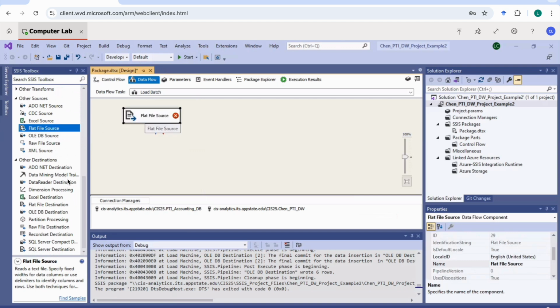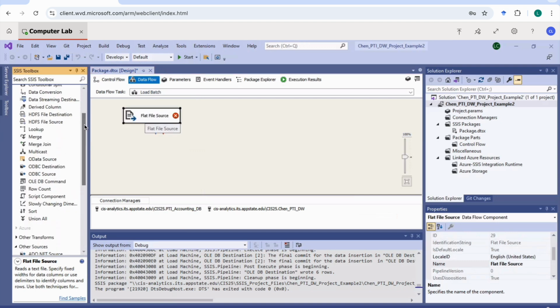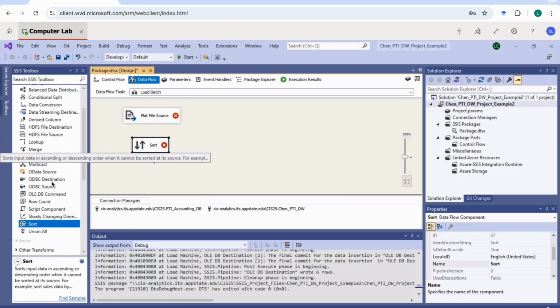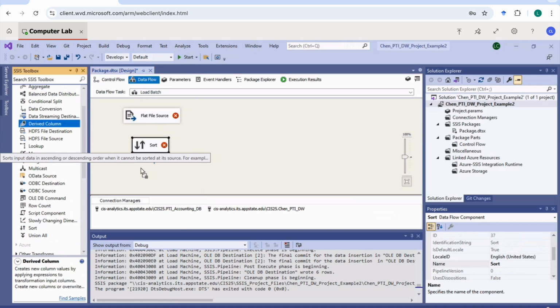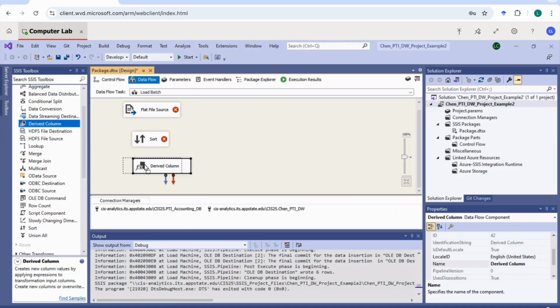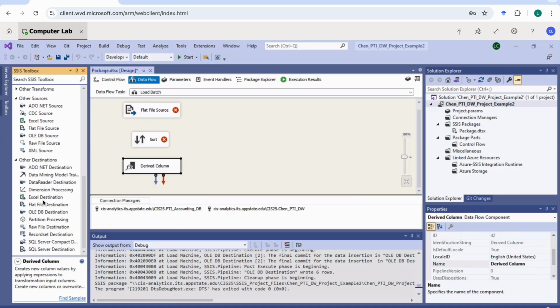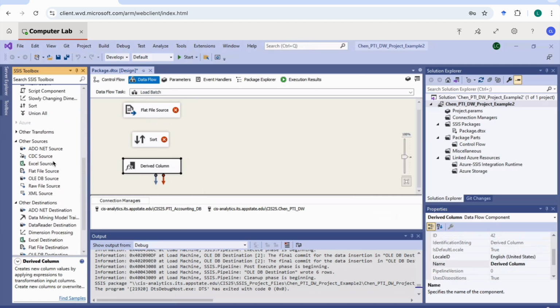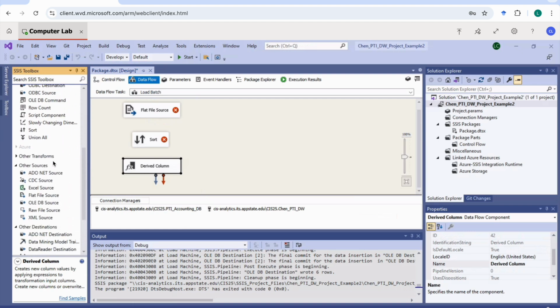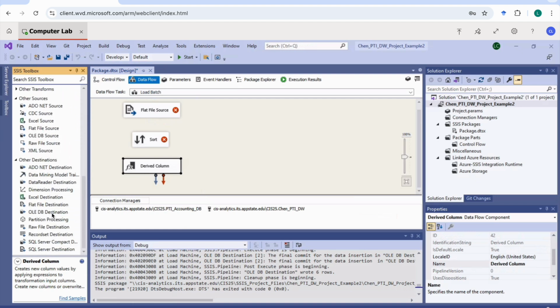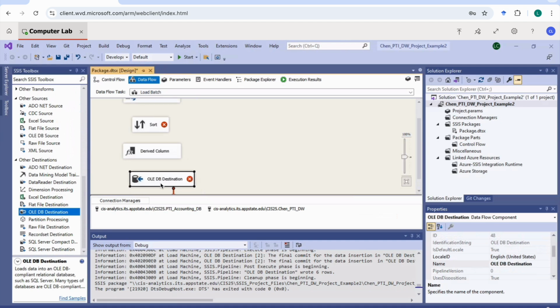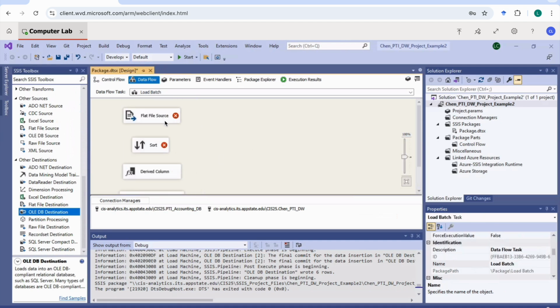And the next part, once we have the source, we need to sort it. Once we sort it, we also need to derive the column. So drag columns here. The last part will be the destination, which means the tables we want to put the data in. So it's still going to be the OLEDB destination. Looks great. So the first one will be the flat file source.